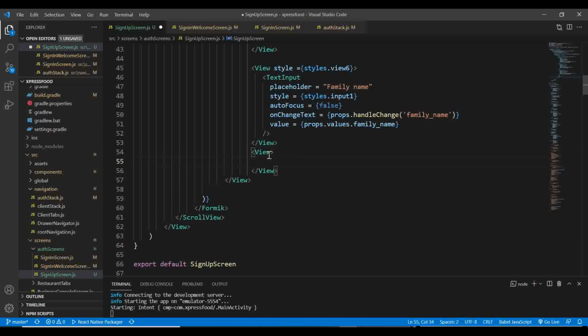And inside this view, what we'll do is, let me first create a style. Add the style to it. Style will be equal to styles.view10. Okay, and then the first thing that we're going to add to this view is an icon, and let's create a view for it. A view.